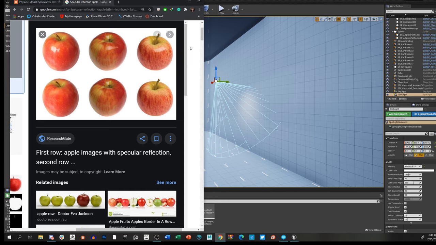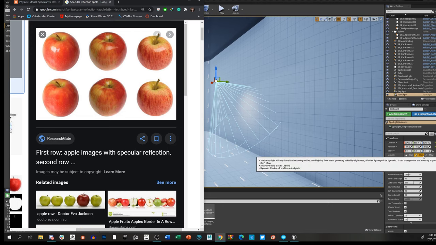So yeah, it gets complicated. And basically what you see right there in the mobility, the static, stationary, and movable, basically gives you that combination of real-time and baked solutions.